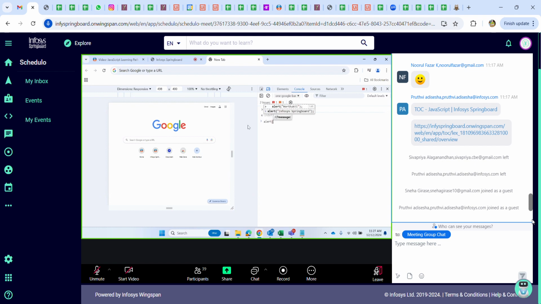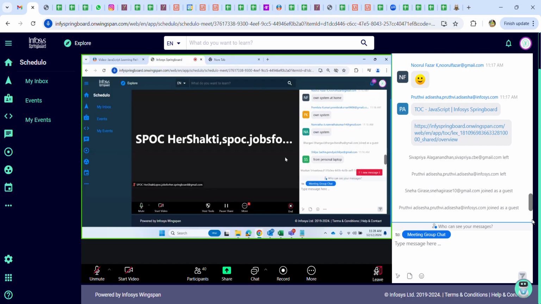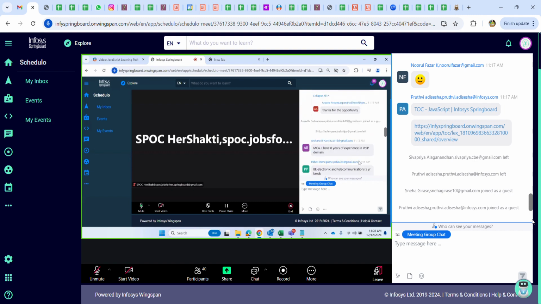So I'll write another code. So there you go. Alert Infosys Springboard. So you can try, because as I told you, it will be more of a practical learning. You can also try this in your own system. It works. It's not that it is working only because I am executing it. You all can try in your system and tell me. I'll be checking the chats as well. Can anyone tell me, is it executing?